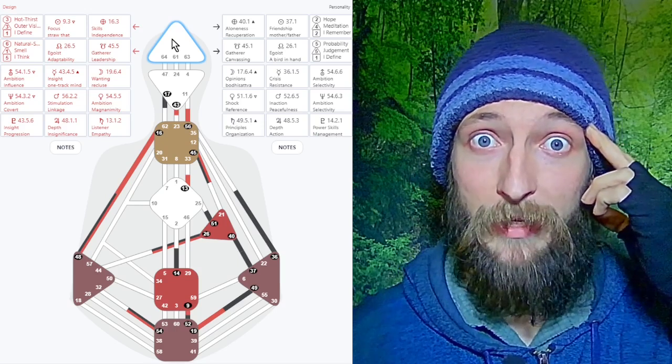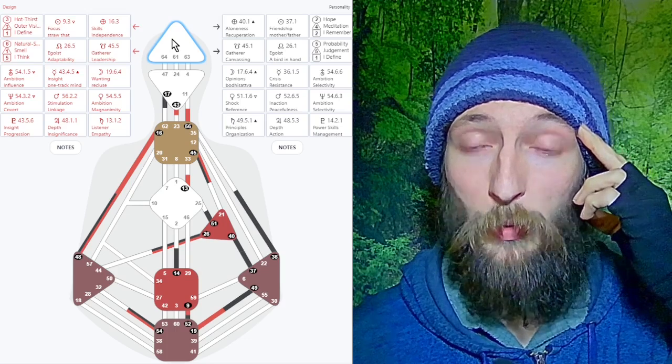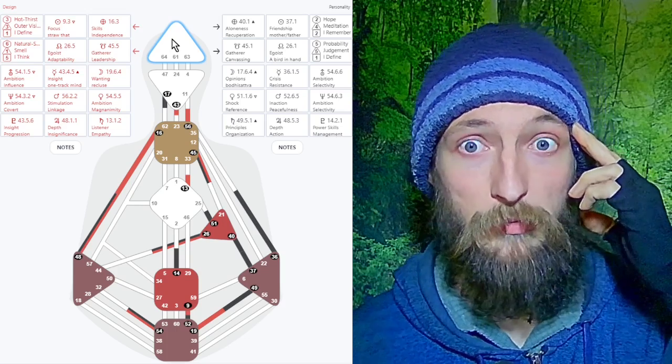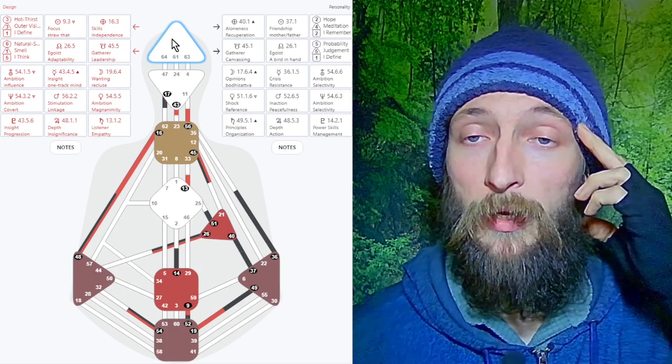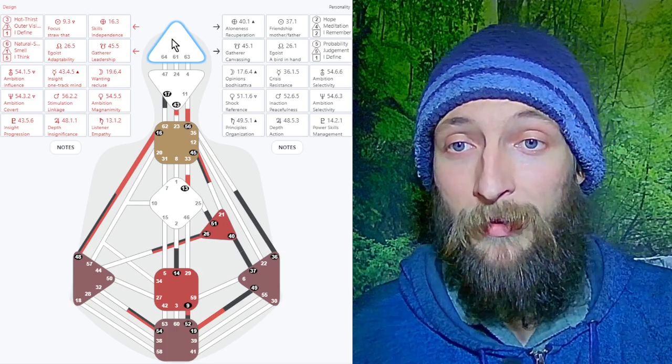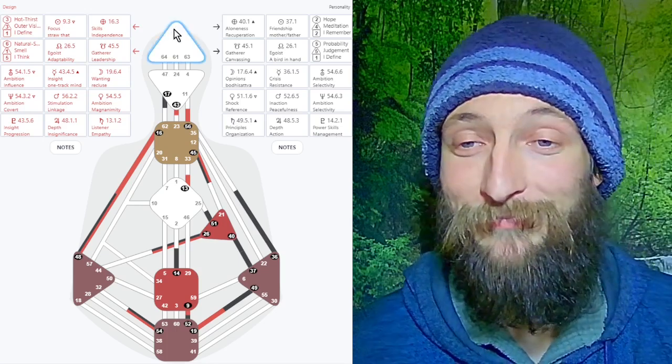How dangerous that can be. Oh my gosh, what a time waster. Wasting all my life force energy on things. Oh my gosh, it's a whole rabbit hole there.